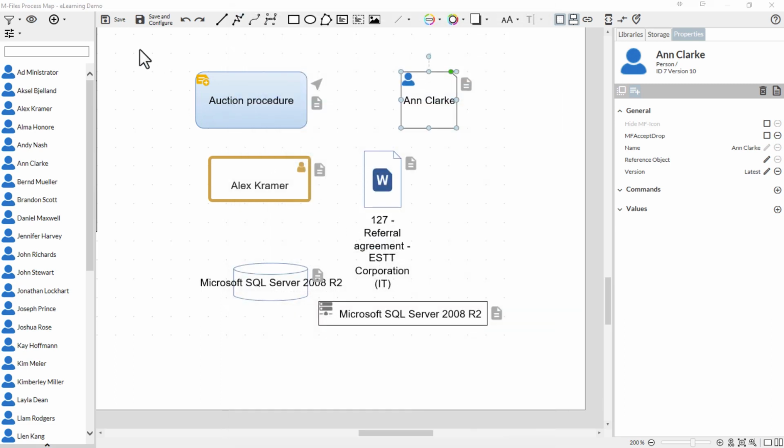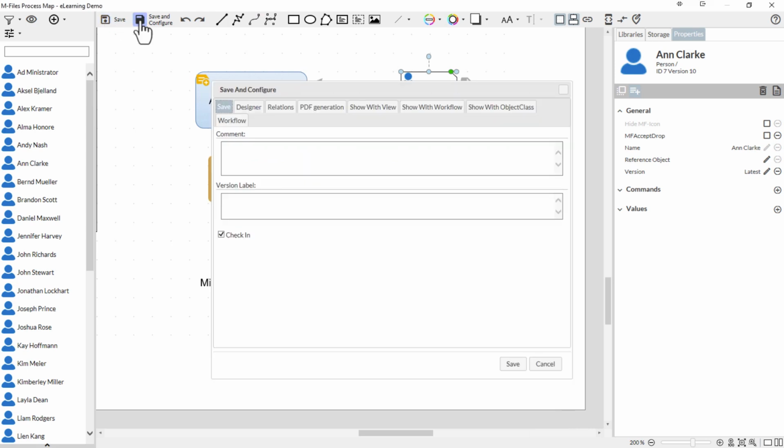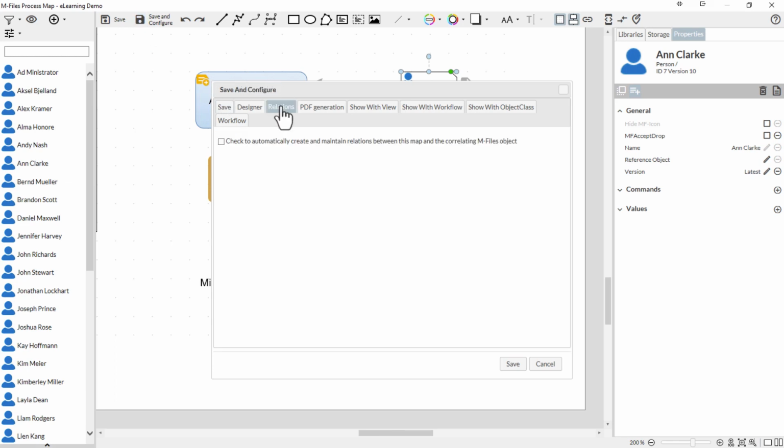When you save your process map, you can choose between the options Save and Save and Configure. Select the Save and Configure entry to open a menu with further options. As the name suggests, in the Relations tab, you can indicate whether all relations from and to correlating M-Files objects in your map are created and permanently maintained when saving. Of course, depending on the number of objects applied, this can be at the expense of performance.